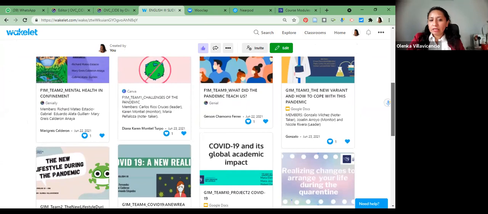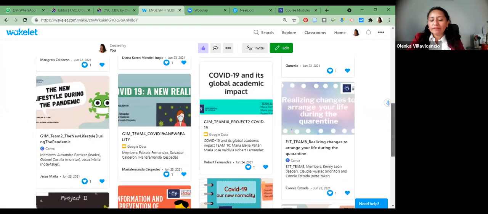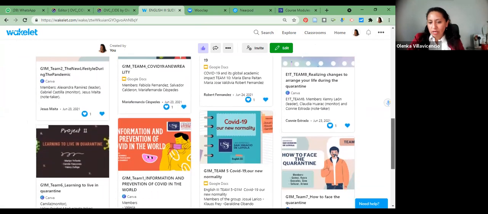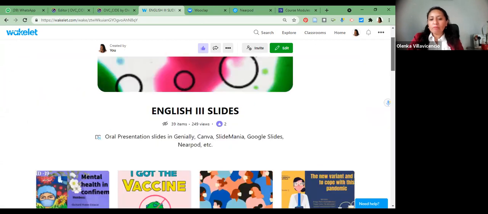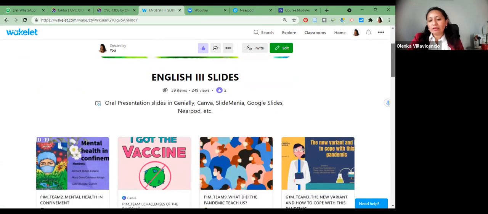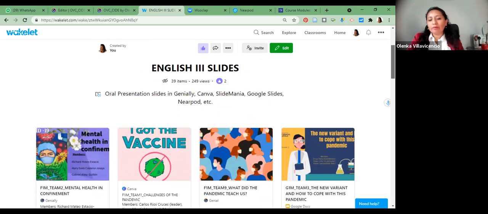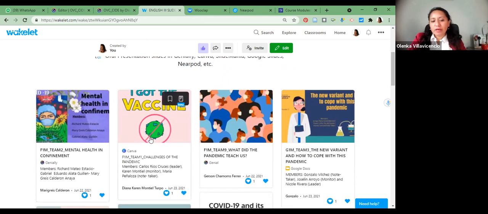And as you can see, some students prefer Genially, another one Canva, or maybe Google Slides or Google Docs. So this depends on what the student wants, no? As you mentioned, I highly recommend that you do the same with the student, because this is like a digital portfolio that you have with them.